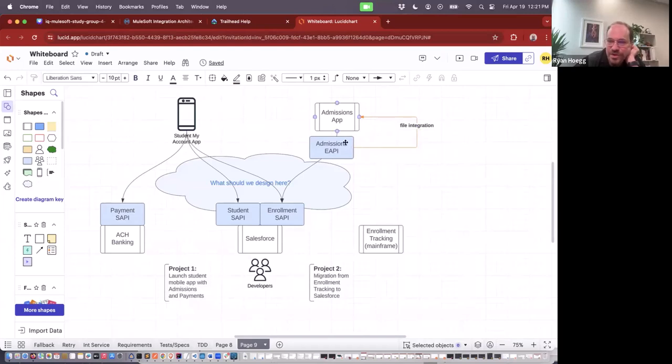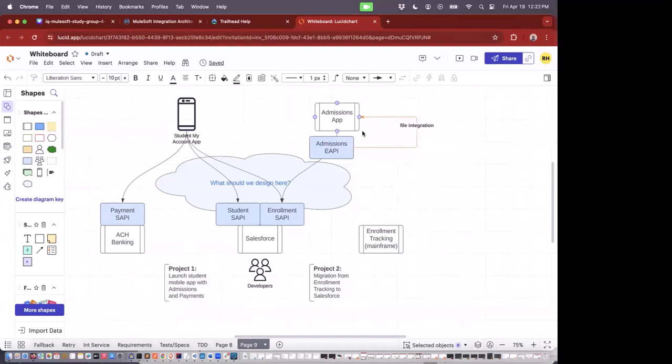Do we want to use REST or files up here? What about process APIs? Anybody see any process APIs? Yeah, I was going to. So is there any use case for a process API that would play a role between student and payment? Again, it depends on how we gather the data.